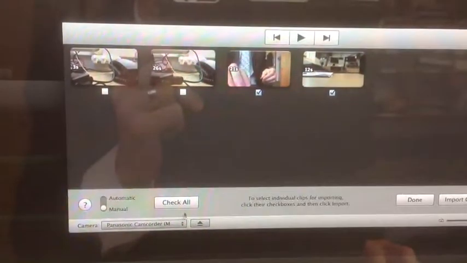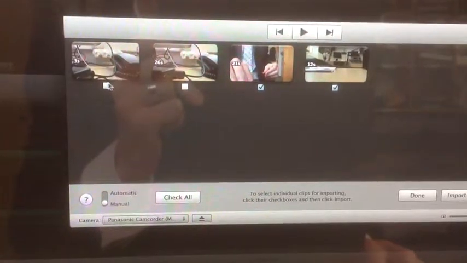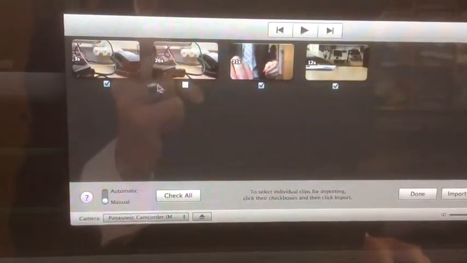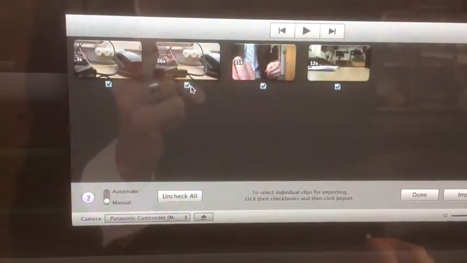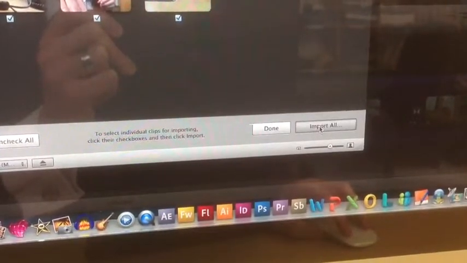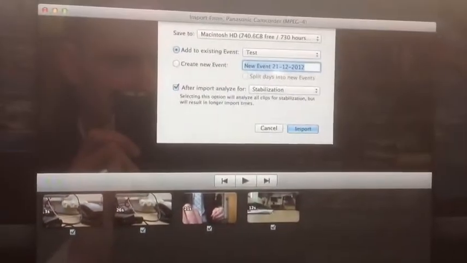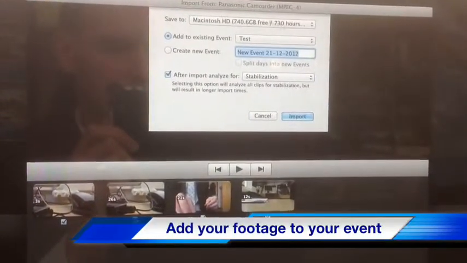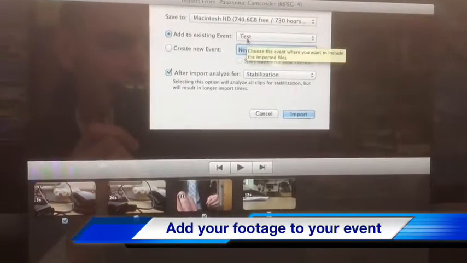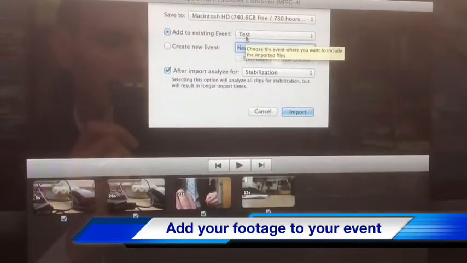Then the films that you've just taken will appear, so I can choose whichever ones I want. Let's choose all of them. And come over here to the Import All button. And you can see there that it's asking me where I want to save them. So I'm going to add them to an existing event. That's like a project. And I've put it on the test one.